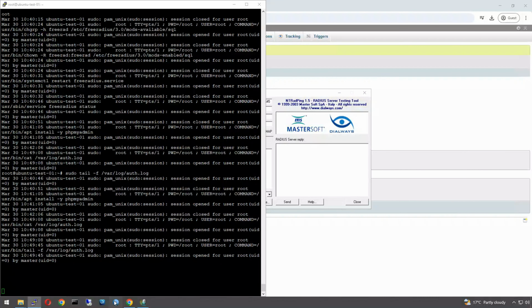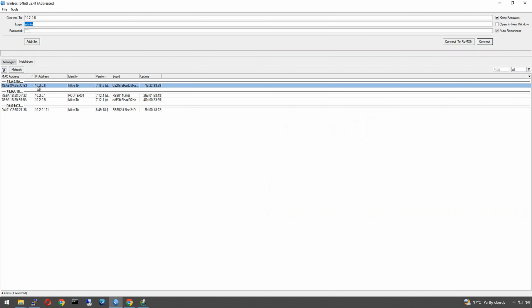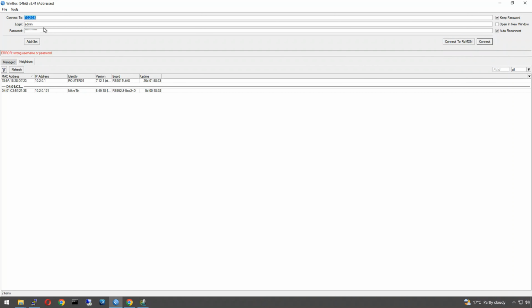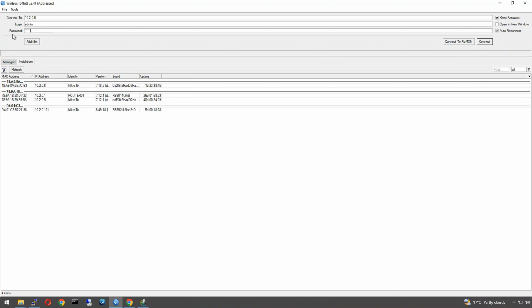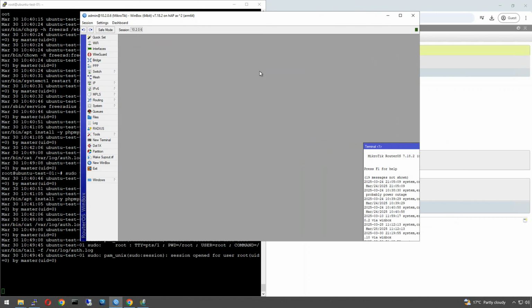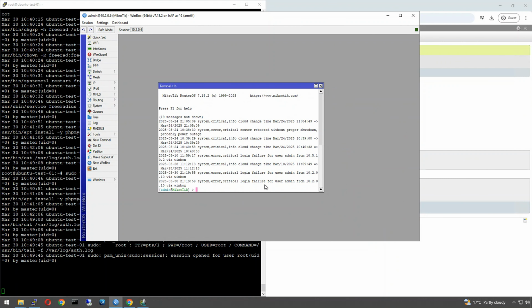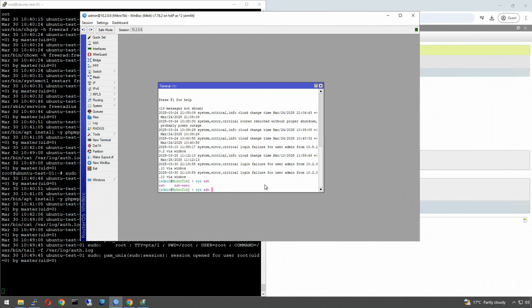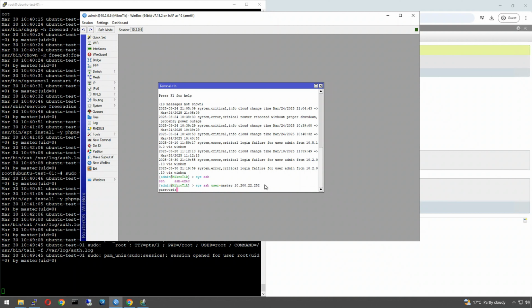Now let's do a demo, shall we? I'll do it from this MikroTik here, which is actually on 0.6. So now if I do new terminal, I haven't planned this bit, so this might not work, but I hope so. System, SSH, user is master, the address is 10.200.22.252, wasn't it? Okay.